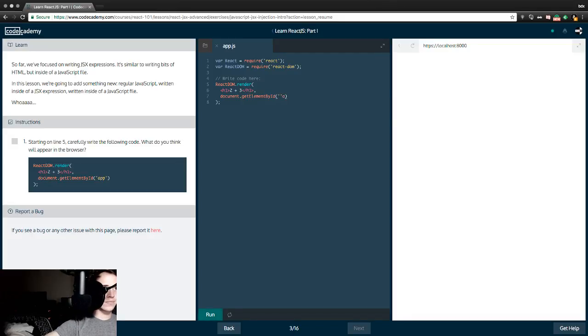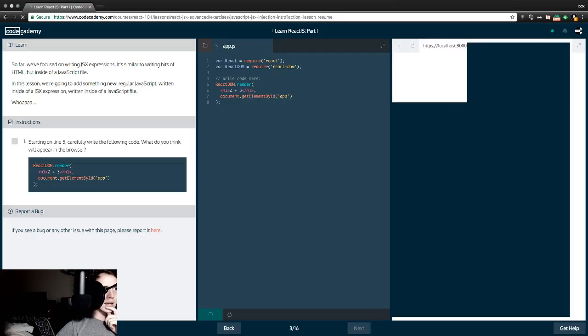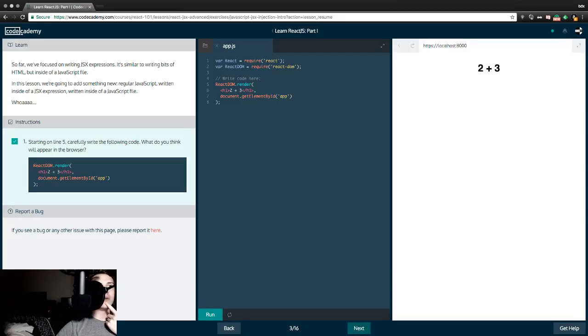App. I set the quotes there for a reason. Might as well use them. And run. They said hit it when we're done. And we're running. Oh. Huh. I really thought it was gonna do something with the numbers. I thought it would have added 2 and 3 together. But no. It just shoved 2 and 3 on the screen.